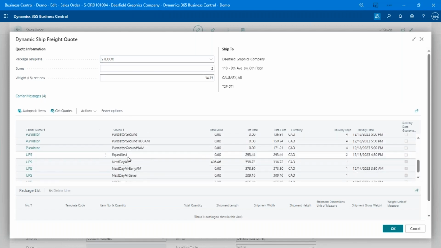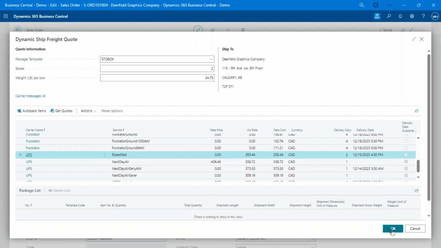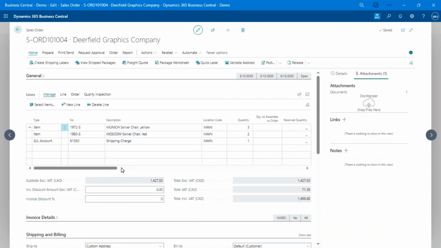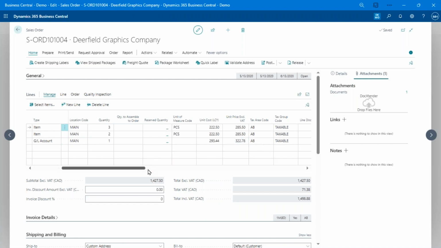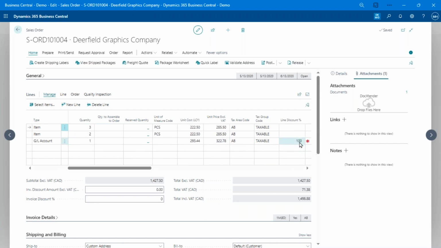Anyway, so now if I come in here and I choose one of these guys, it's going to add that freight quote onto the sales order. And if we scroll over here, you can see this is what we're expecting to pay for the shipping. This is what we're going to charge the customer. You're thinking, hey, they were supposed to get free shipping on everything. Well, that's true because we also gave them 100% discount.